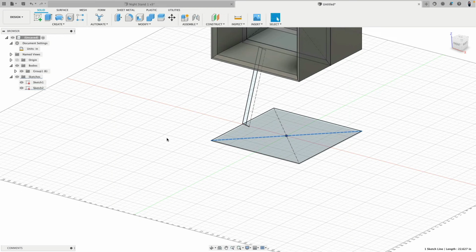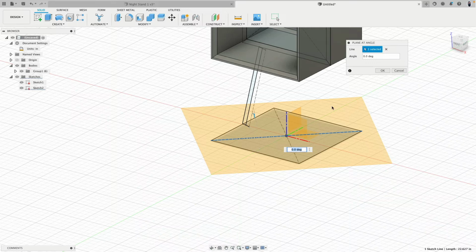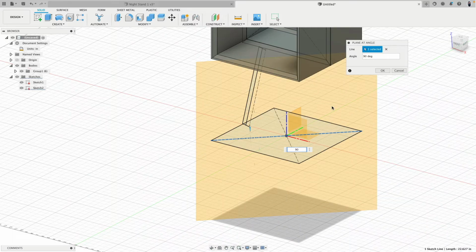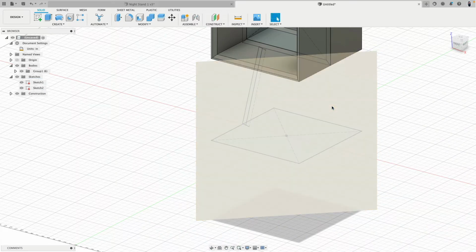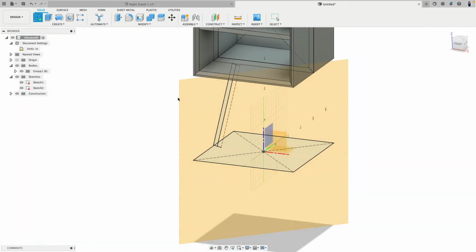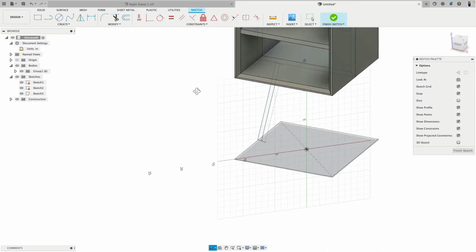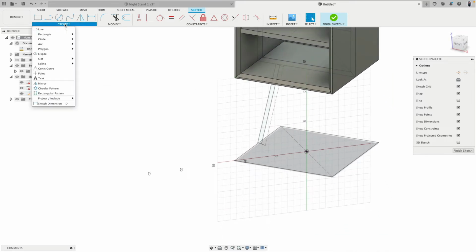Because this way now I have a nice diagonal line. On this line, we can create a construction plane. 90 degree for plane at an angle. Here, the next thing that's going to be interesting: we will create a sketch on this plane. And then I need to have reference points.